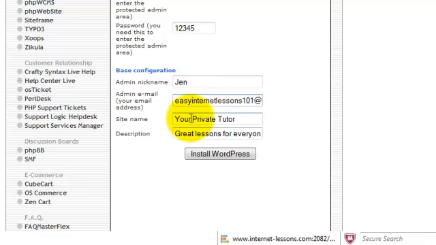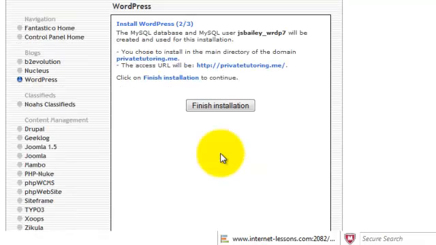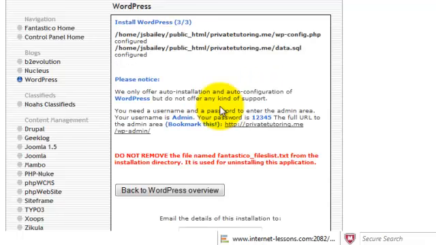Then a site name, so I've put Your Private Tutor, and I've put a description in, great lessons for everyone. And then you just click Install WordPress. Nearly there now. Fantastico has also created me a database for storing all my information and my data in, and I just click Finish Installation and we're done. Okay, this last screen shows that it's been completed, so we can click back to the WordPress overview.